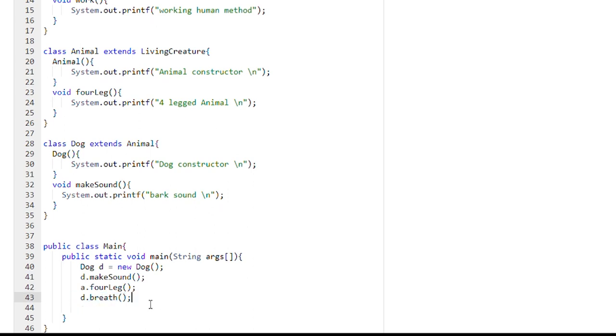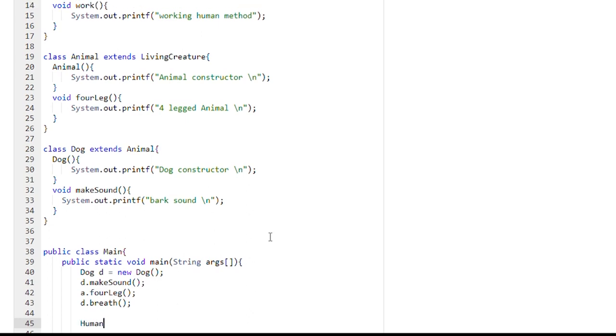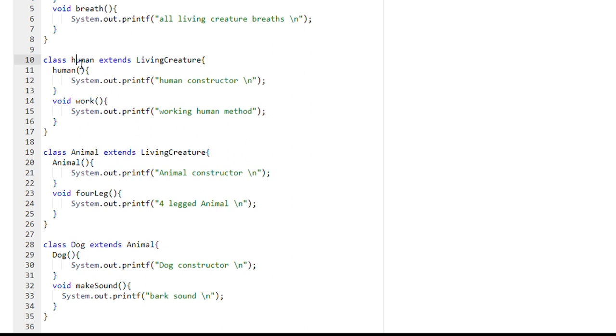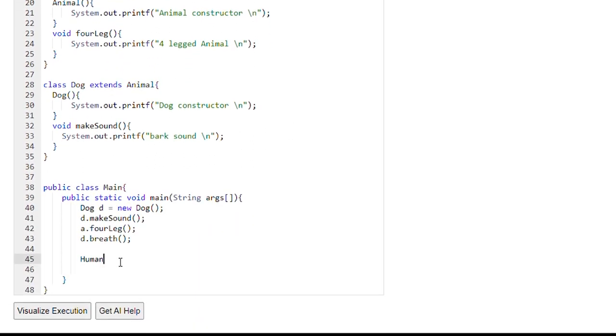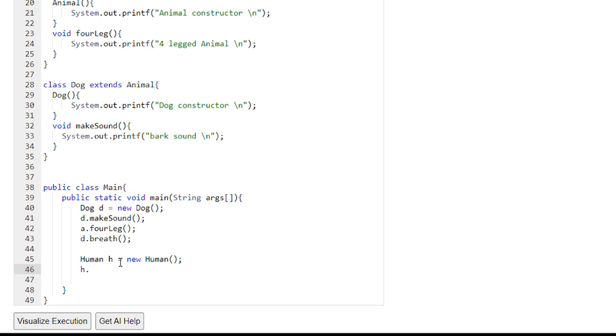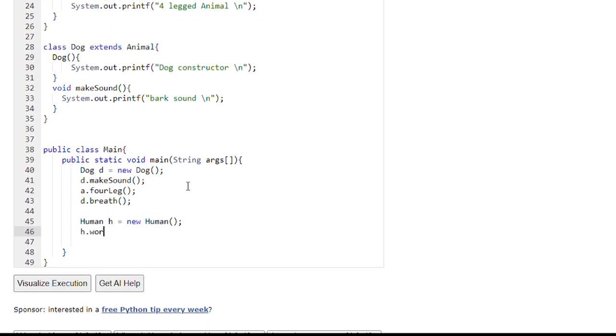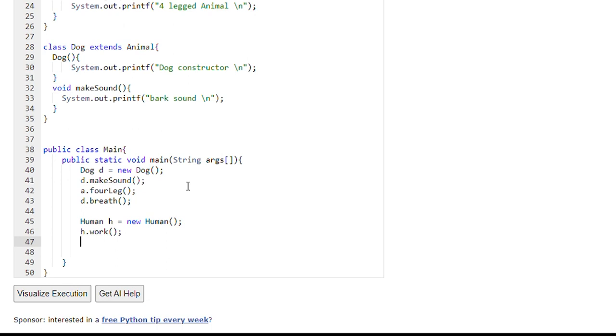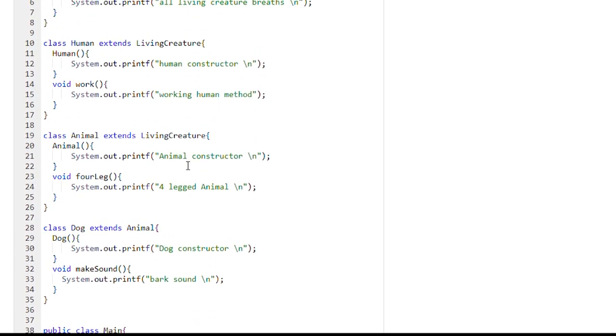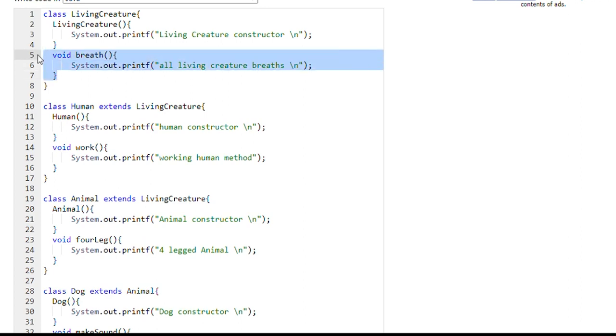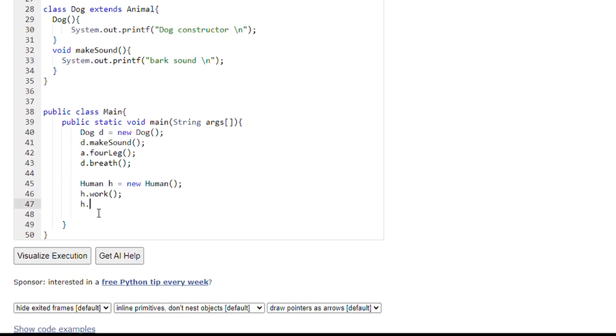Similarly, we can create an object for the human class also. We can write capital H for the human class: Human h equal to new Human. Then h dot work, the human class work method, because humans always work. Then we can have h dot the parent class method. The parent class method is nothing but breathe. Humans always breathe, so breathe will be called.